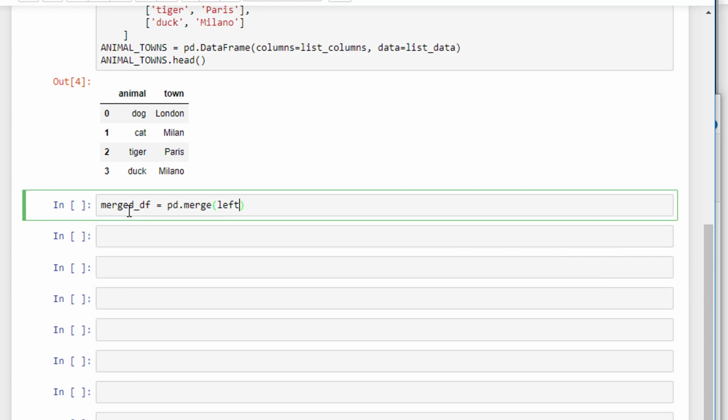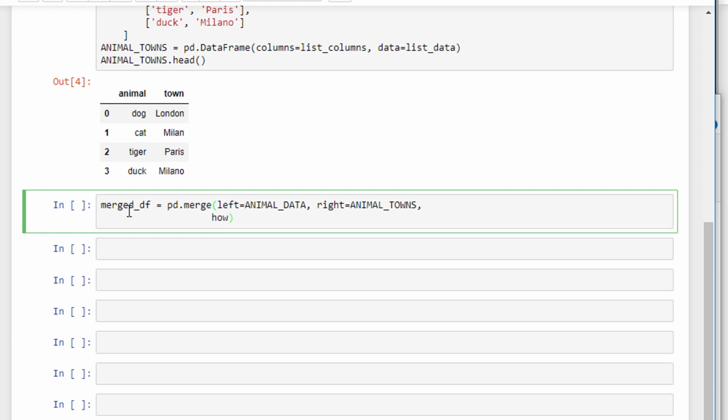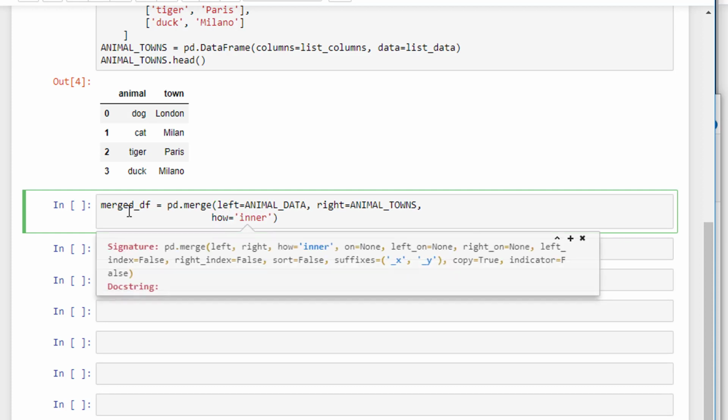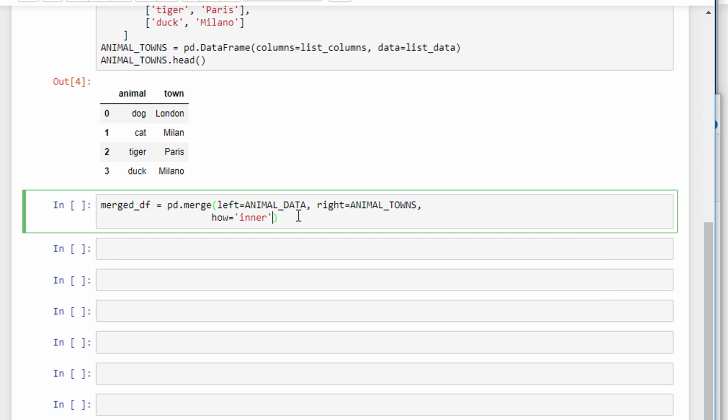As I've said, left, first of all, will be the data frame on the left. In this case, it will be animal data. And right will be our animal towns. Now there's another option, the how option, which actually defaults to inner. If you press Shift Tab to look at the options, you can see how is inner. We're going to put that here, even though it's already inner anyway, because there's outer, left, and right, and I'll explain those in a future video. For now, I'll stick with inner.